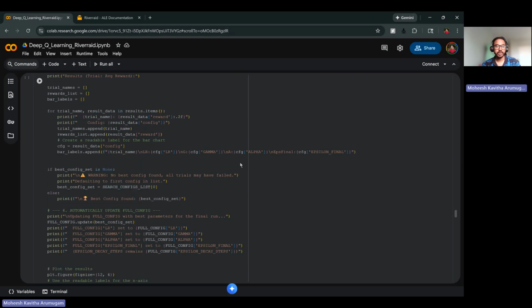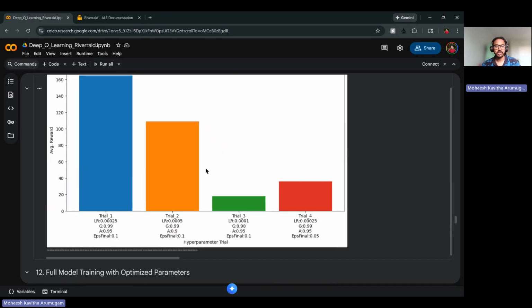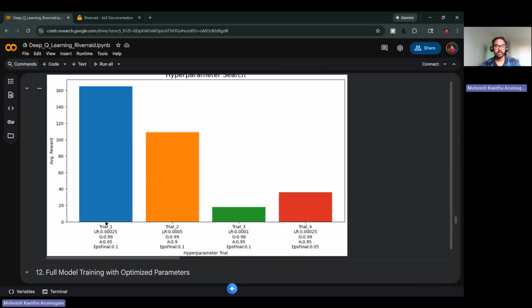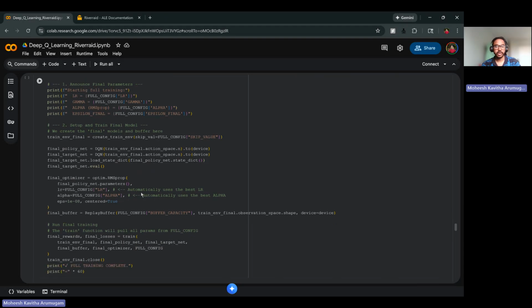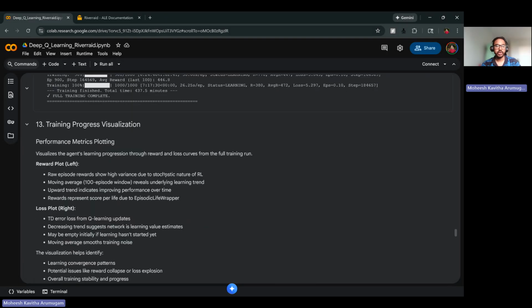After implementing, we can find that the best configuration is the learning rate of 0.00025 with these hyperparameters. As you can see, these are the average rewards for each and every trial, and we can see this one has good results as well. Then we are gonna use those parameters to train the full model. As you can see, for every training step we have the average reward, the loss, and the steps taken to complete this. Then we are going to visualize it.